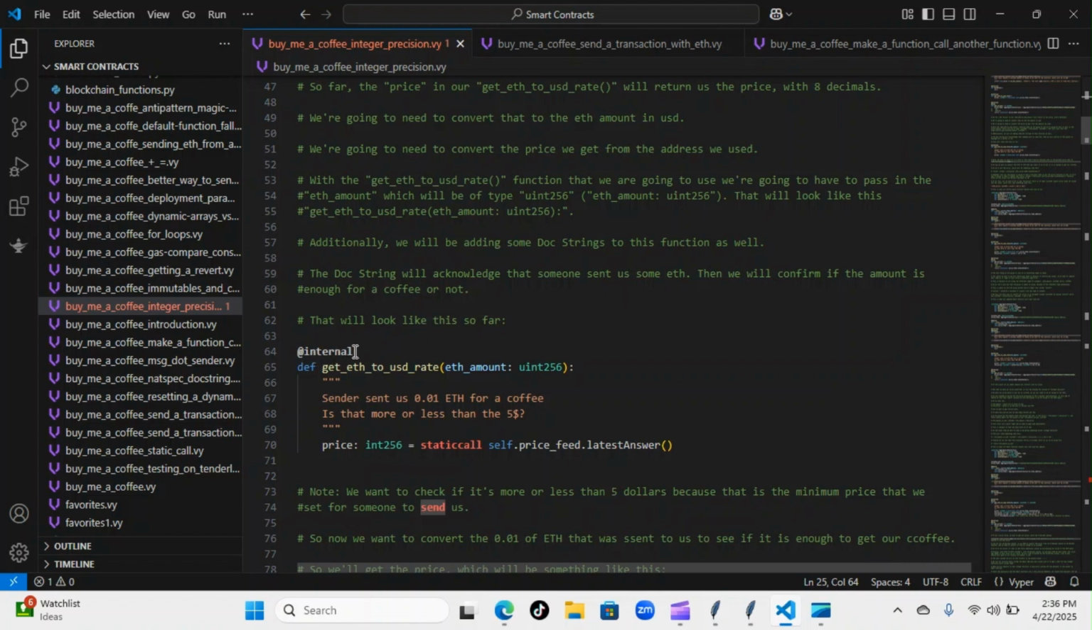So you can see here we have an internal function. This is how we're going to define it. Get ETH to USD rate. Here's our parameter, ETH amount, uint256. Here's our docstring. Sender sent us 0.01 ETH for a coffee. Is that more or less than $5? And then we have how we write out our function, price uint256. This is the static call we're making here to the self.price_feed, latest answer. Note, we want to check if it's more or less than $5 because this is the minimum price that we set for someone to send us.